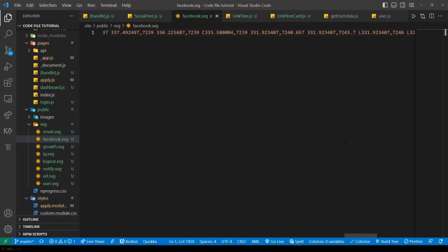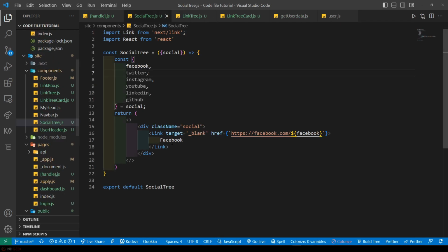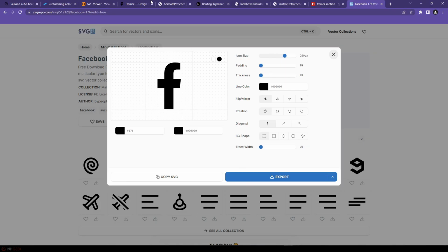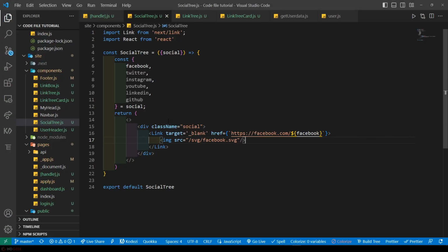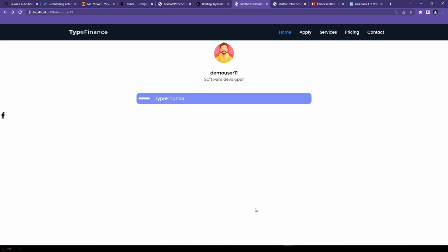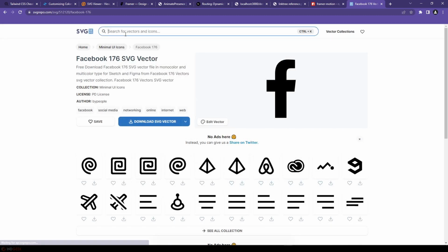Let me make sure that everything is well. Okay, and let's use this here. Image source will be /svg/facebook.svg. Let's see if it works or not. Yes, this works, but we have to style this obviously. And I will add a class name w, let's say 6. Yes, the sizing is well. And we have to search for others too.